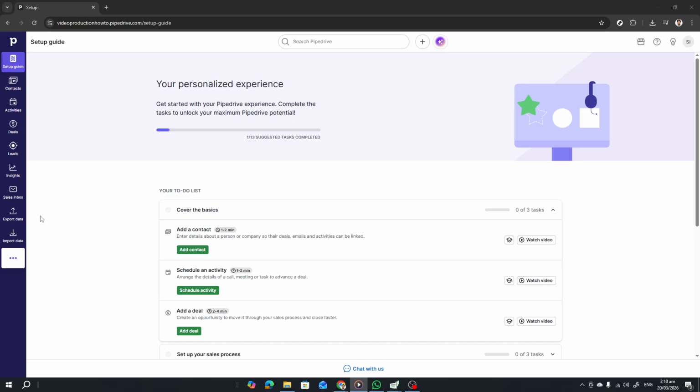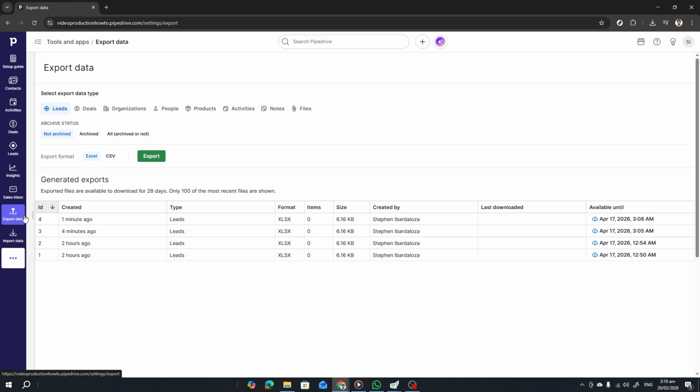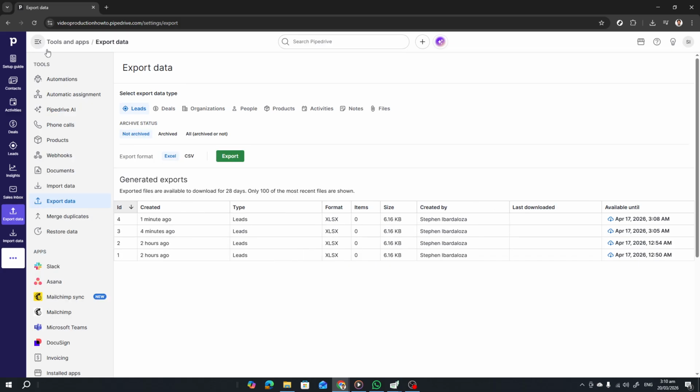From the menu that appears, click Export Data. This takes you to Pipedrive's export area, where the platform prepares a downloadable file with your information. You don't need to adjust anything else for a basic full export. Simply proceed with the default options available on this page.